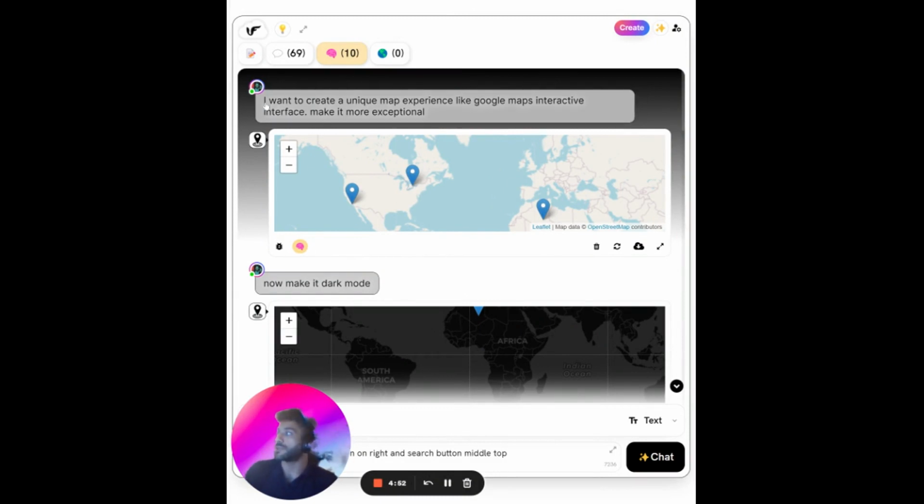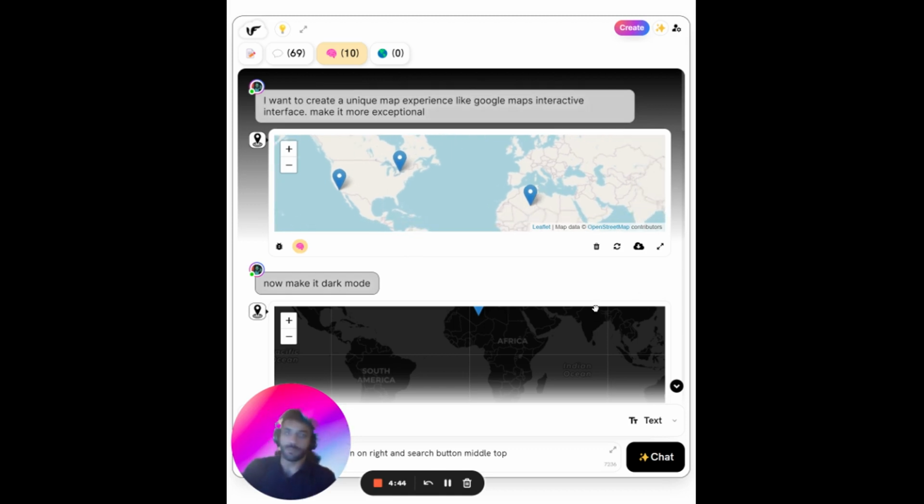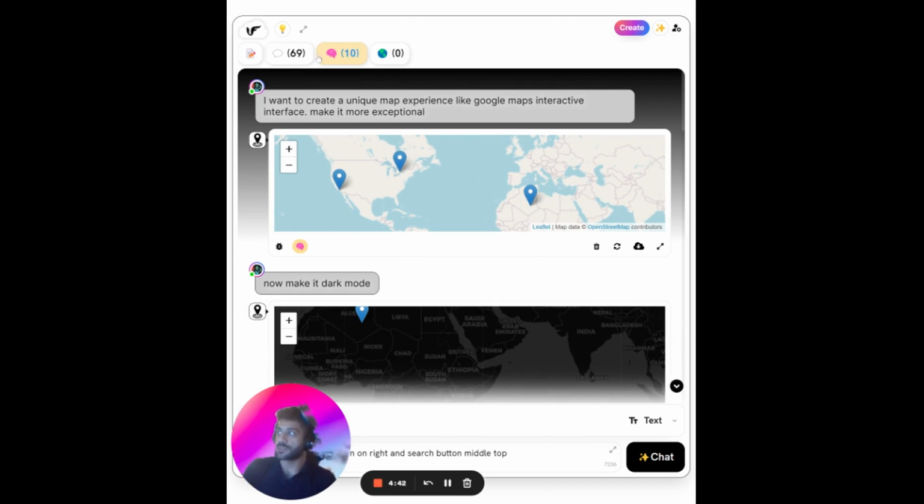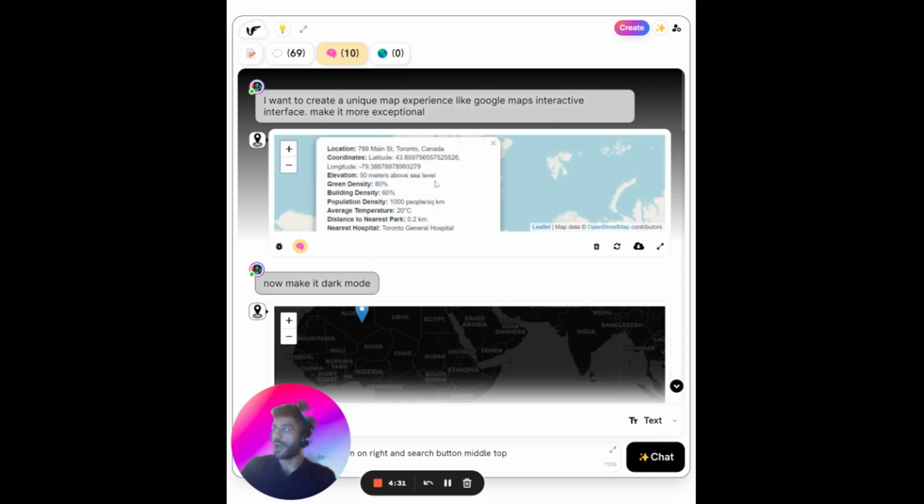Hi guys, so this is the second part to our GIS AI models. As you can see, I started with, I want to create a unique map experience like Google Maps interactive interface, make it more exceptional. So it did the same thing, and there was obviously a history to that. I just kept this one because it's the final one from the last communication that I had with this AI model.